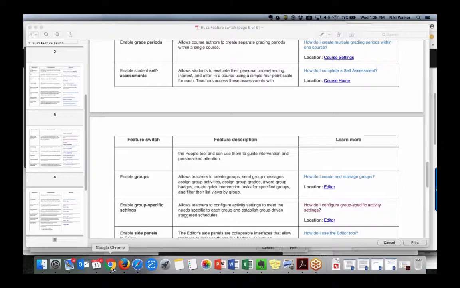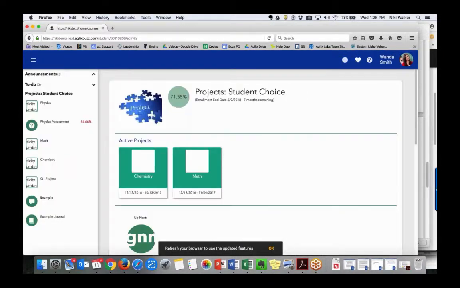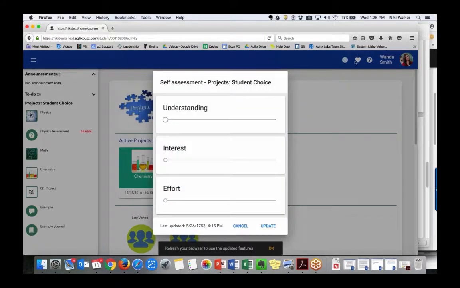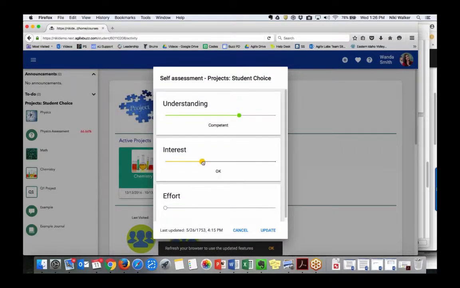All right, so if I don't have any more questions on course settings, I'm going to jump to self-assessments. So if you remember a self-assessment, let me go to a student example here. If I'm in a course for a particular student and I have self-assessment turned on, at any point I can click on this heart in the upper right-hand corner, and I can use my sliding scale of how I'm feeling for understanding, interest, or effort.